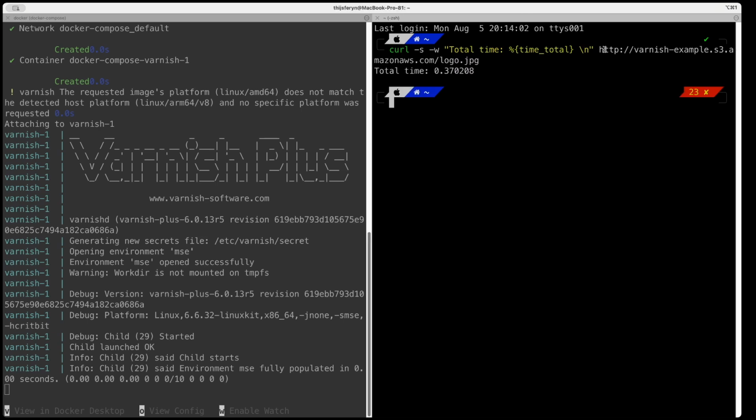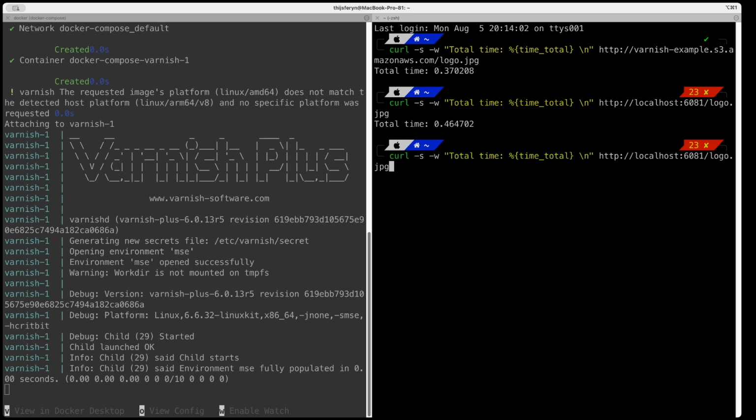So as always, we start off by loading the S3 bucket itself. 370 milliseconds is the time. We replace it. In this case, this runs locally with localhost port 6081. And as you'd expect, it's slow the first time, 464 milliseconds, but now it's in the cache.